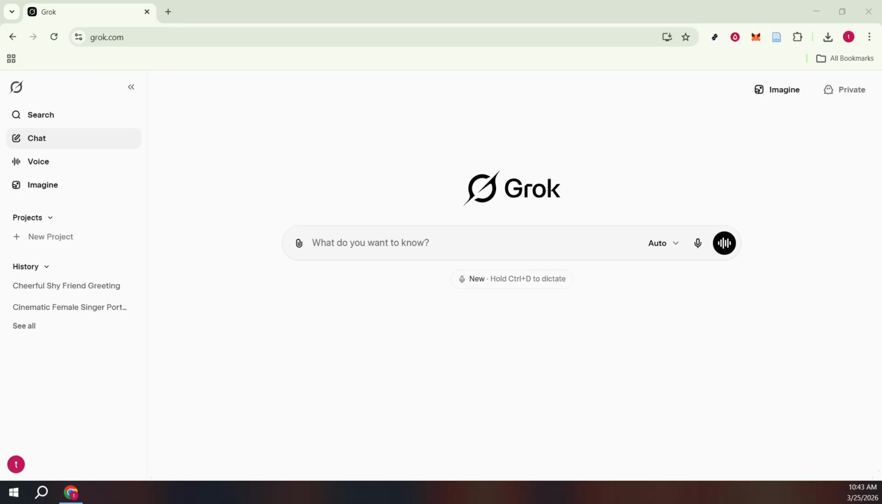In today's video, I'm going to teach you how to create new style 3D Pixar Studio style images with Grok AI. By the end, you'll know exactly how to open Grok, start a chat, write a strong prompt tailored to that iconic 3D Studio look, and submit it so the model can generate your image.